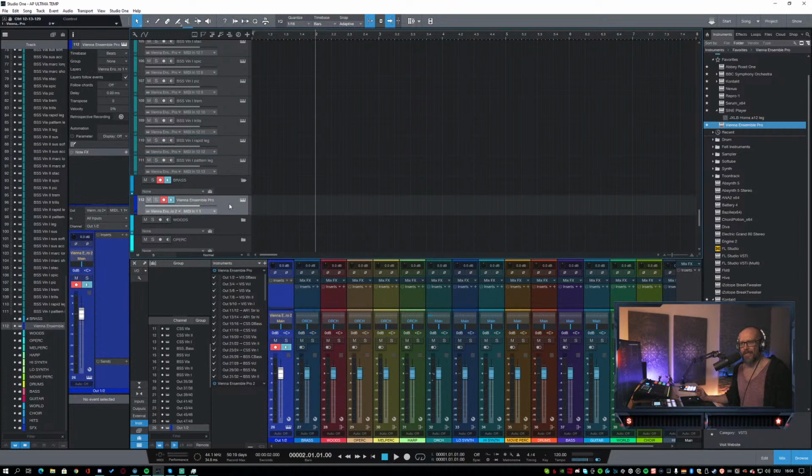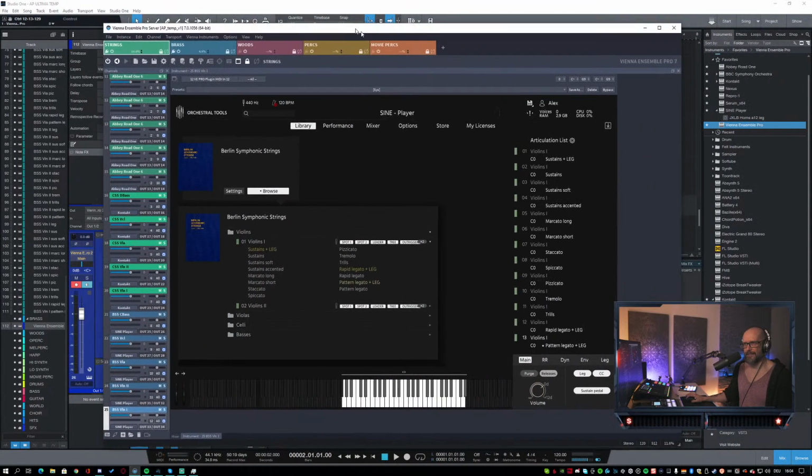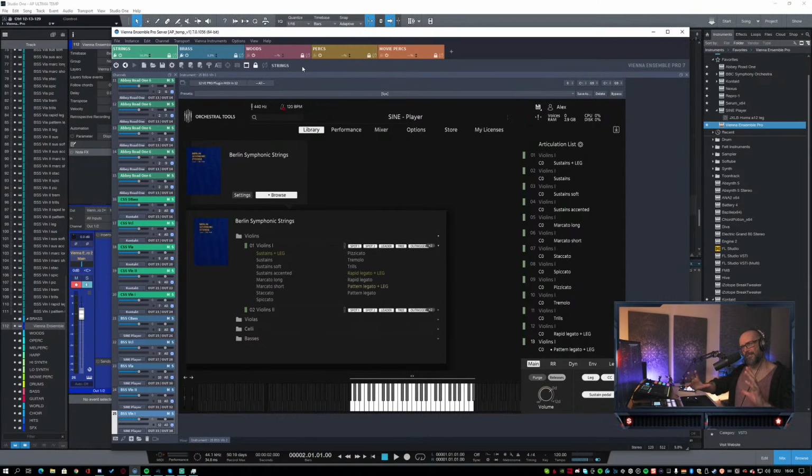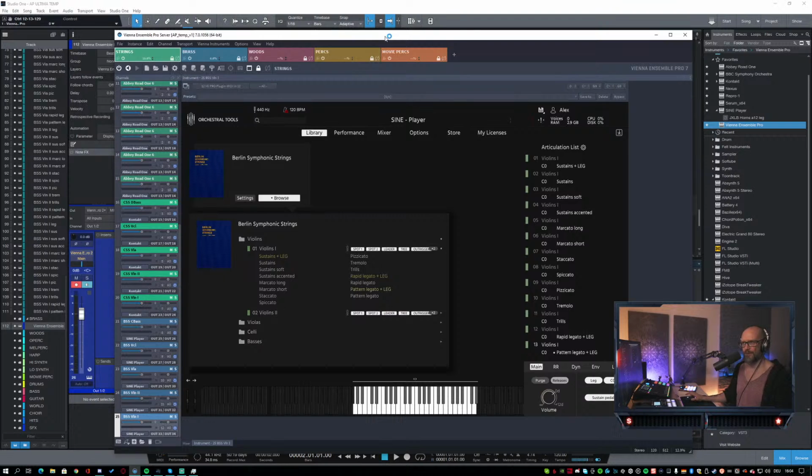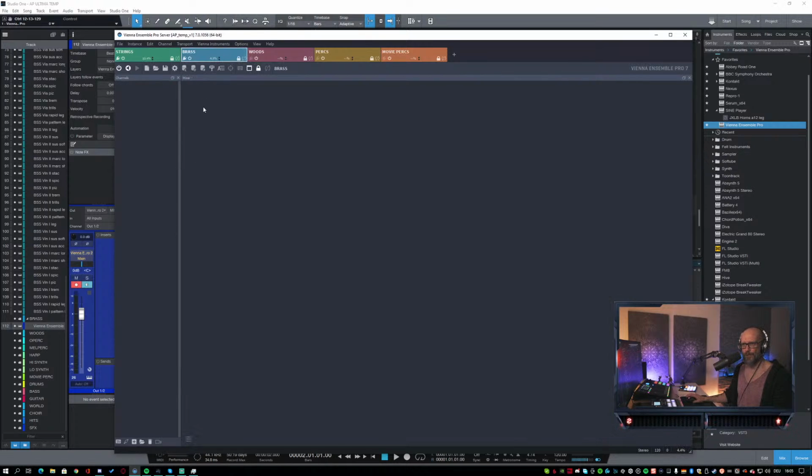So memory-wise and CPU-wise, it doesn't make sense to host it on the same computer, but I just want to have some kind of host software that is taking care of all the instruments. So I don't have to worry about it by hosting it all inside Studio One, and especially to reduce loading times. So let's work on that.